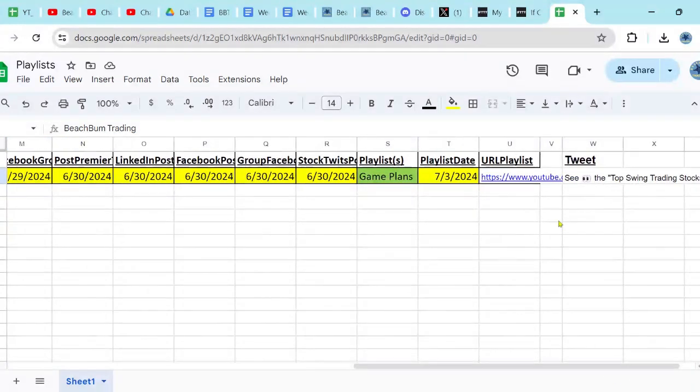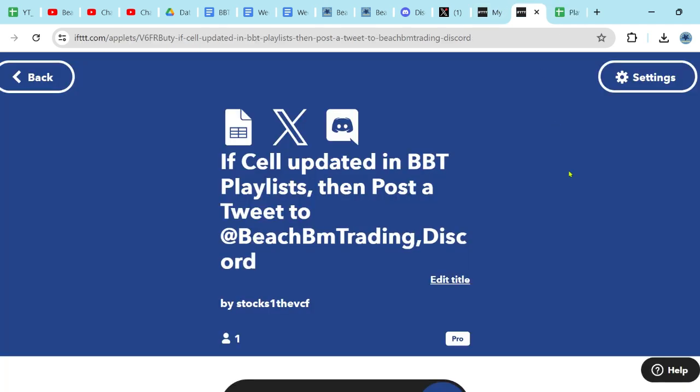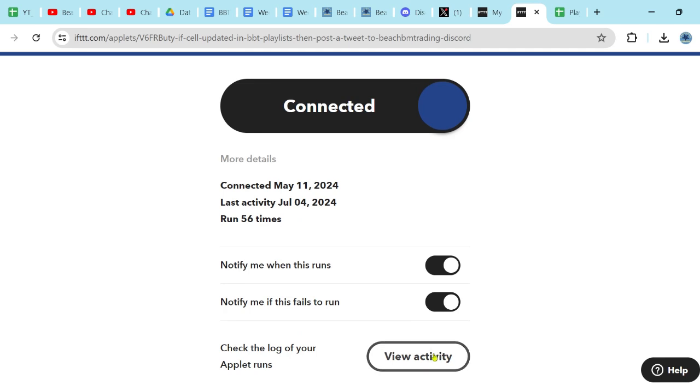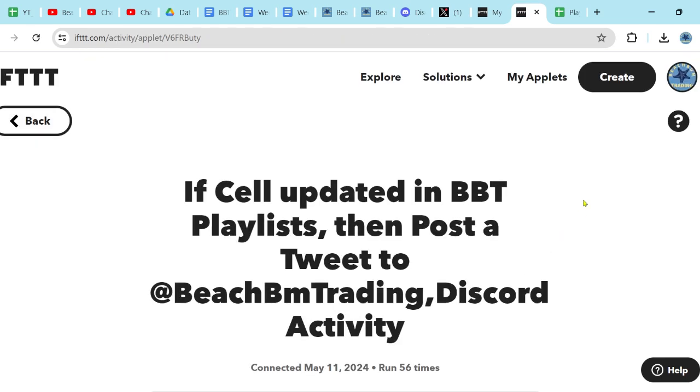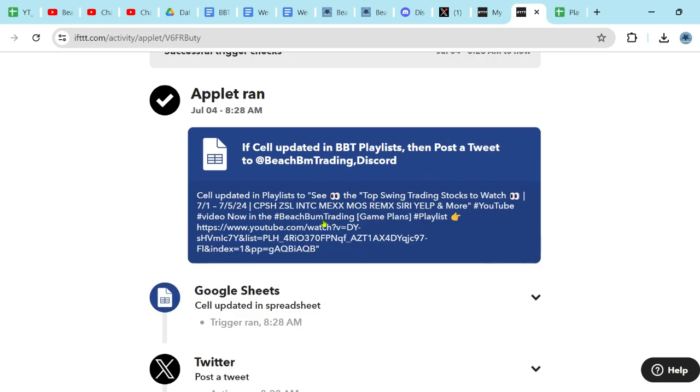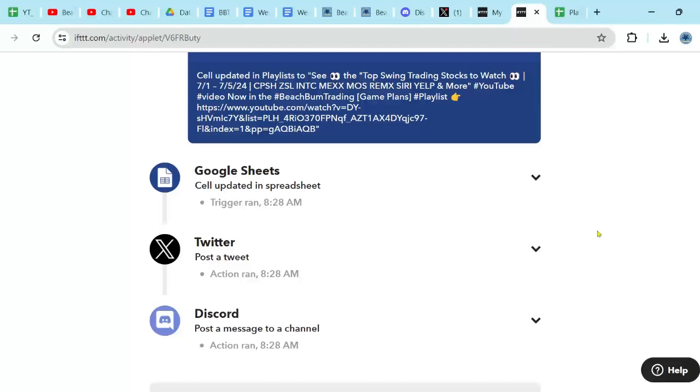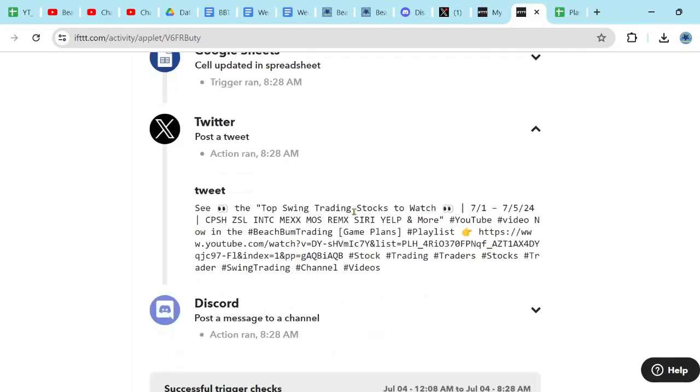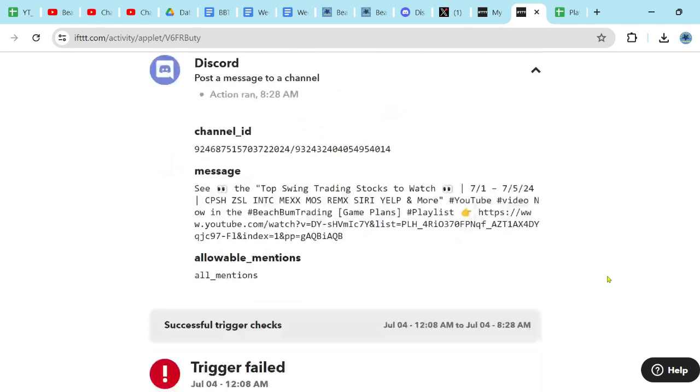So we copy paste those into row 2. That will update the formula, which will then trigger our IFTTT applet. And then we can view the activity and verify that that applet was triggered, and what the updates to the cell were, so we can verify it got the correct update. You can see the value of the formula that was the result of updating that row in the playlist Google Sheet. And then we can also see this particular tweet that was sent to Twitter and the message that was sent to Discord.